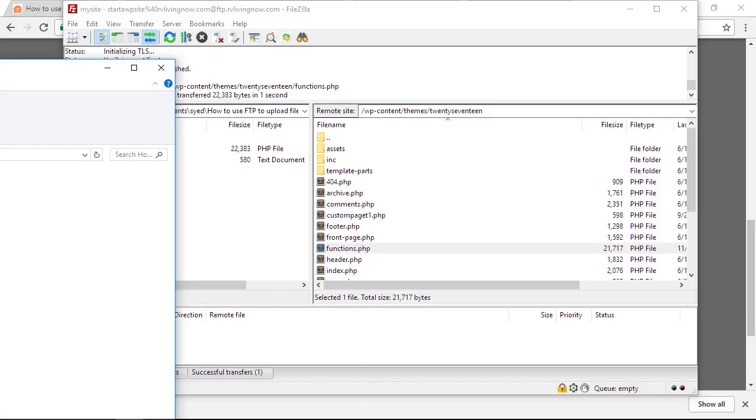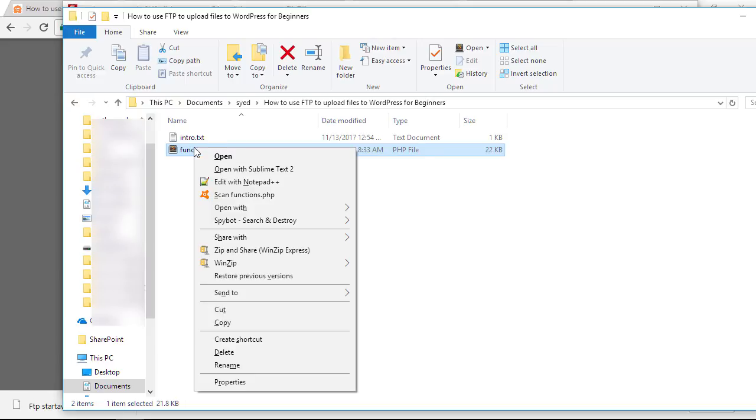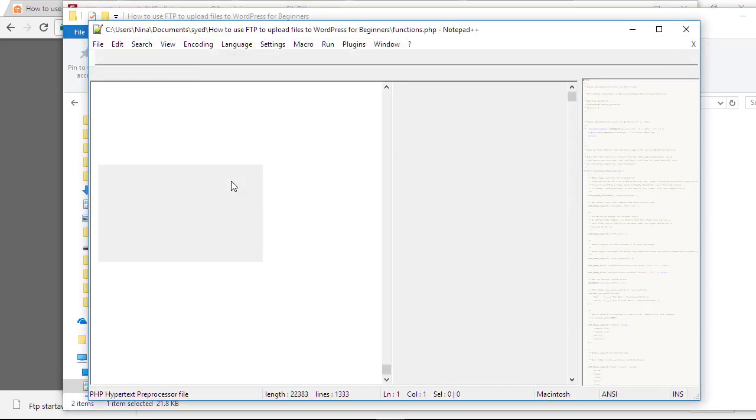Now that it's downloaded, I can open this up with a text editor. I'm going to use Notepad, and I can make any changes that I need to that file.